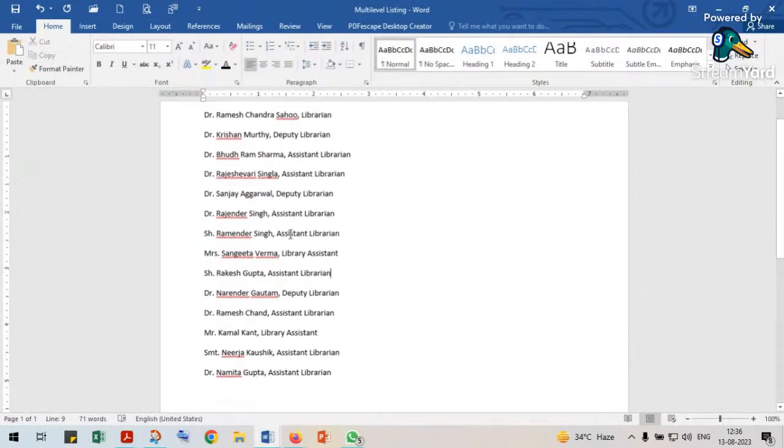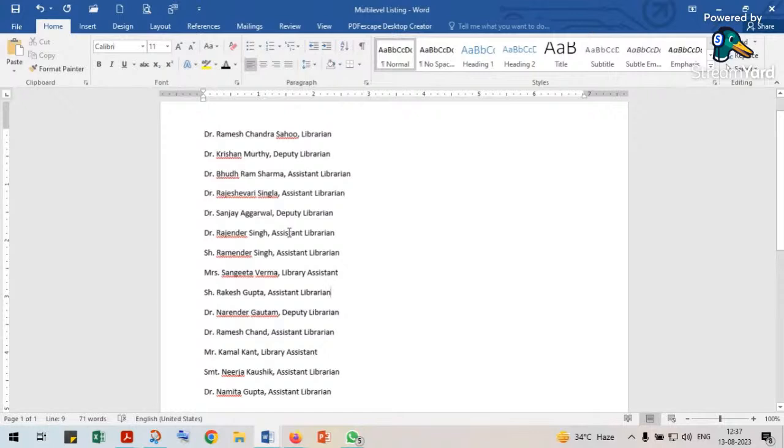You see, there is a file. I have put some names here. I want to make it a multi-level listing. Just see the document. There is a librarian, and under the librarian there are different deputy librarians, and under deputy librarians there are assistant librarians, and under assistant librarians there is a library assistant. That means we want to make it a multi-level listing.